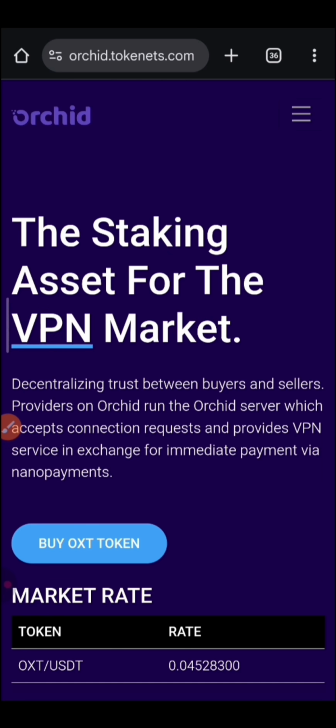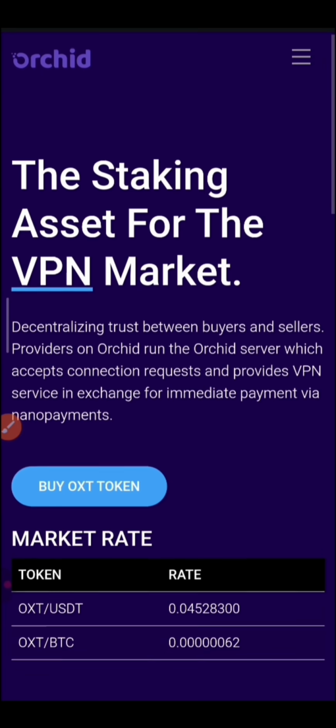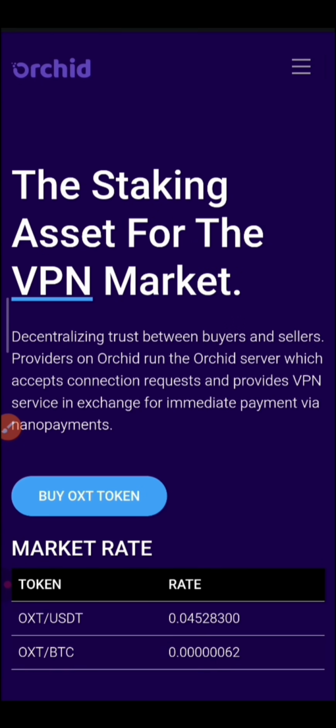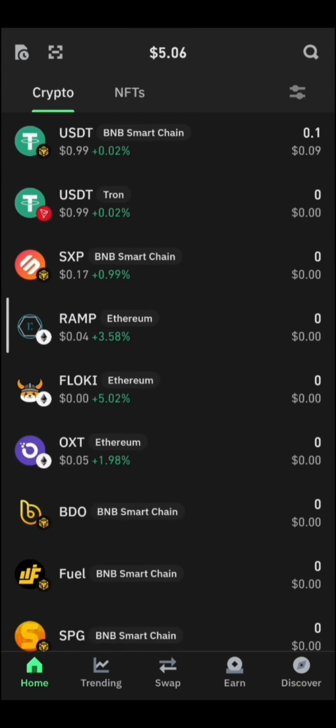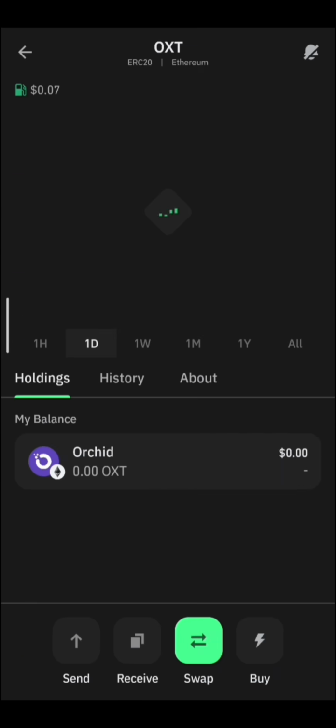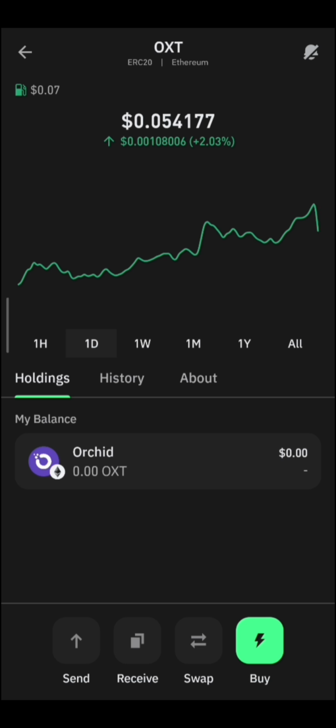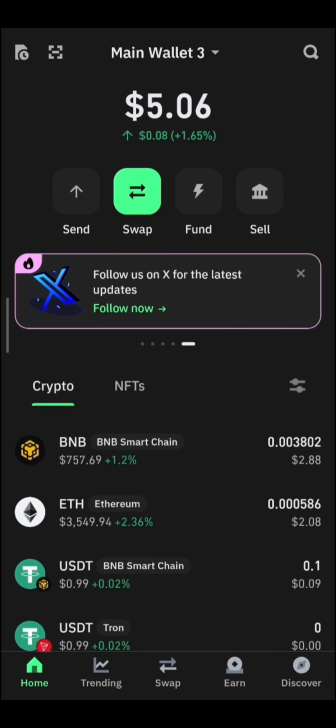So the next thing to do is to check whether I've received my OST token in my Trust Wallet. I'm back in my Trust Wallet and let me scroll down. As you can see, I've not received my OST token yet. Can you see that? So I'm going to give this some few minutes, come back here to check if I've received my OST token. So guys, it's been some few minutes right now and I want to log in to my Trust Wallet to check if I've received my OST token.